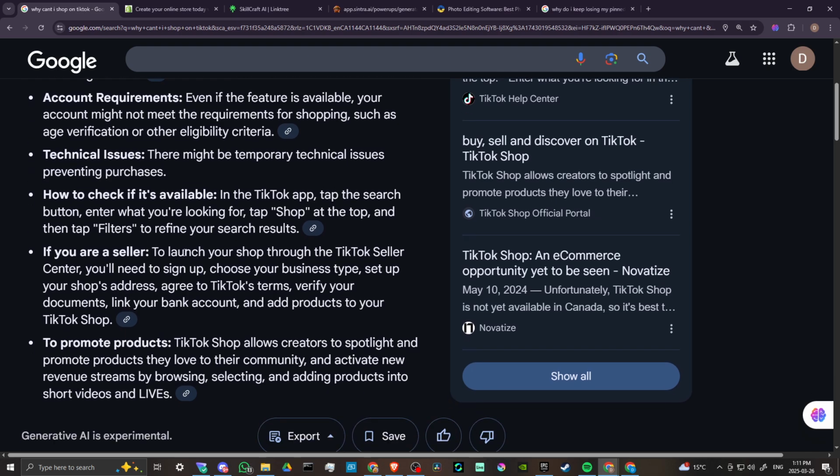If you are a seller, to launch your shop through the TikTok Seller Center, you need to sign up, choose your business type, set up your shop's address, agree to the terms, verify your documents, link your account, and add products to your shop. TikTok Shop allows creators to spotlight and promote products they love to their community and activate new revenue streams by browsing, selecting, and adding products in short videos and lives.